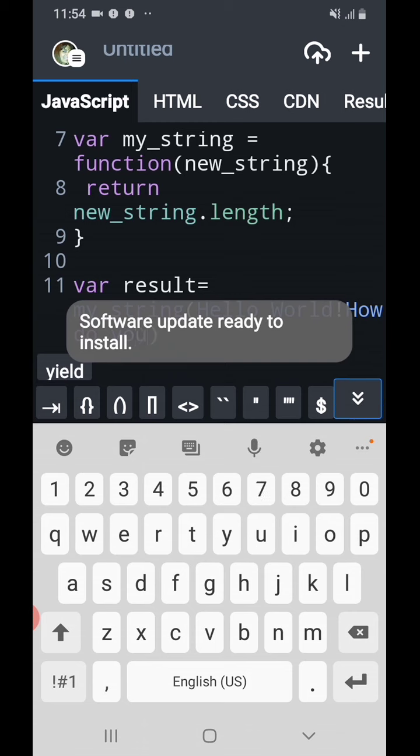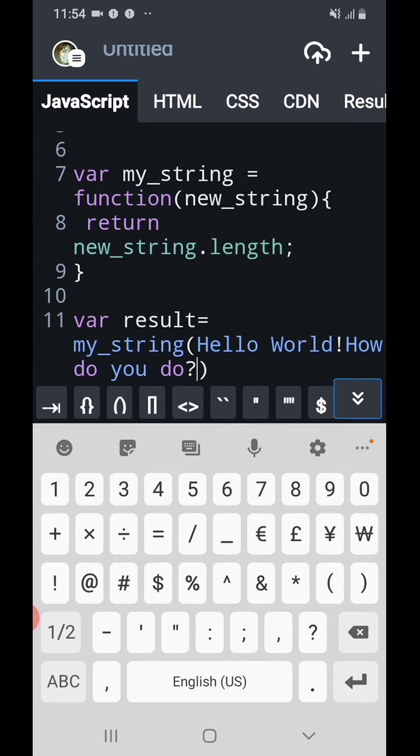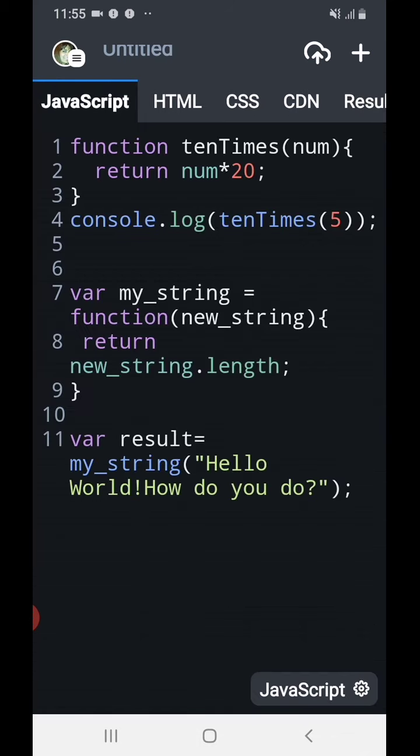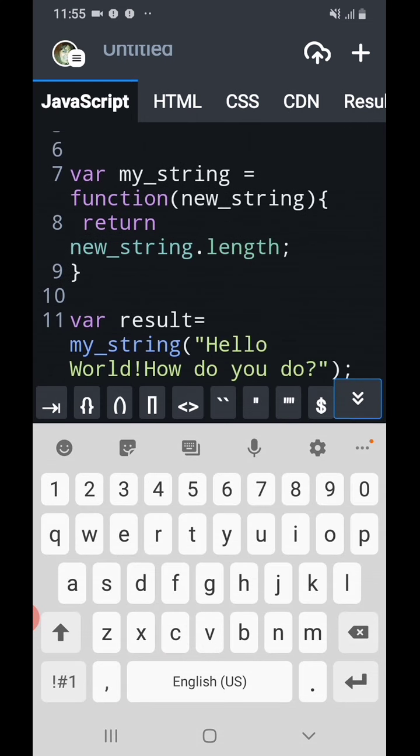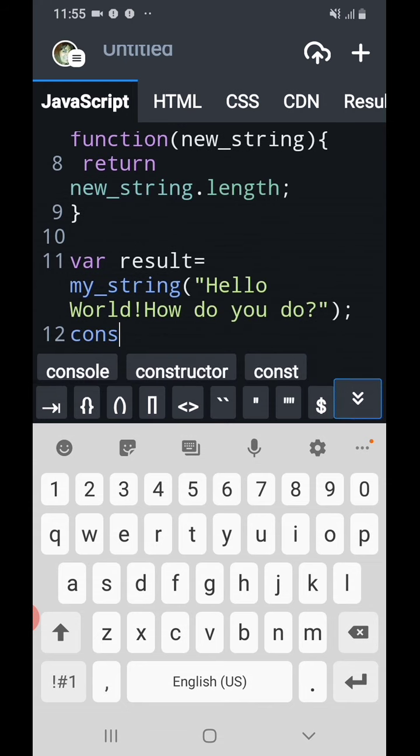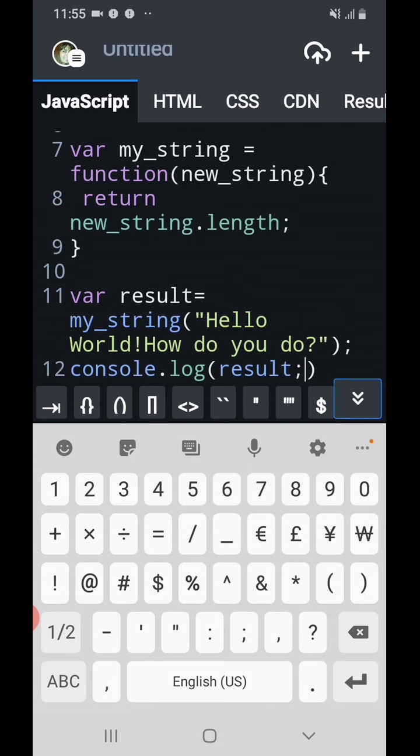How do you do? Forgot the open and close inverted commas. Right. Didn't give the console, forgot to call the console. Go down, console log, result. Right. Now look at the result. Oh, should be outside.